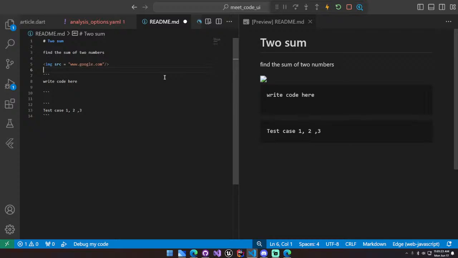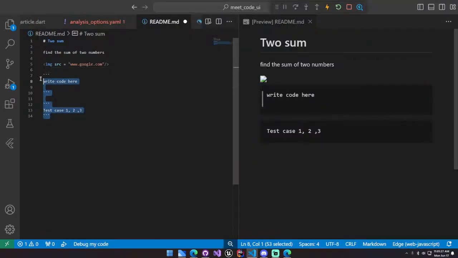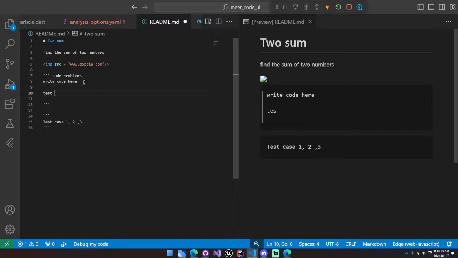I think we need to have problems, different types of problems. For example, we can have coding problems, where we write our code, and then we have test functions right here that they can execute to check if their code is correct.